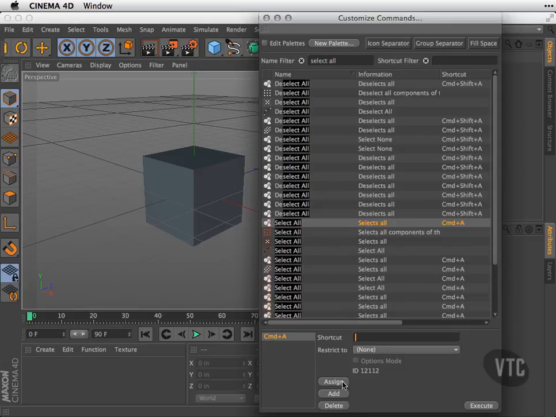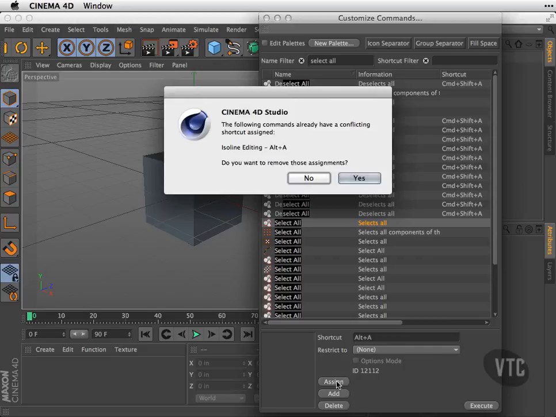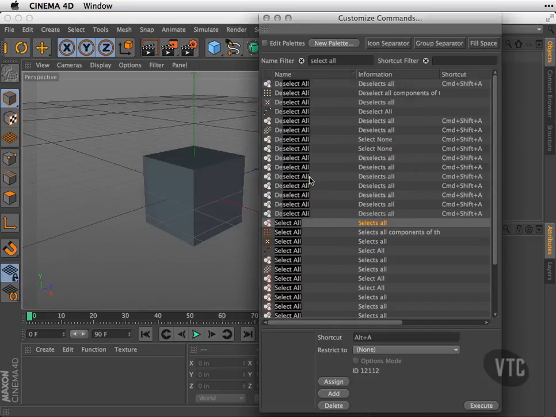Let's say I want to change this to, instead of Command A, maybe Alt A. So I'm going to delete this, and I'll type an Alt A in here, and let's see if anything is assigned. And here's an example of the dialog box I was talking about earlier. This is assigned already to isoline editing. Now, if you have no intention ever of doing this, then feel free to do this, but I'm going to go ahead and say no.